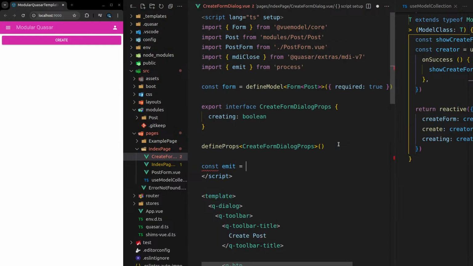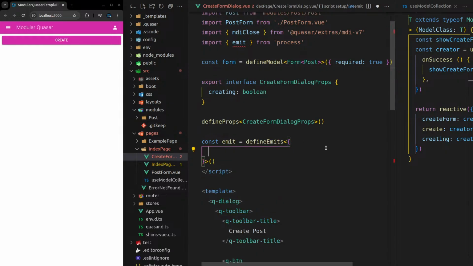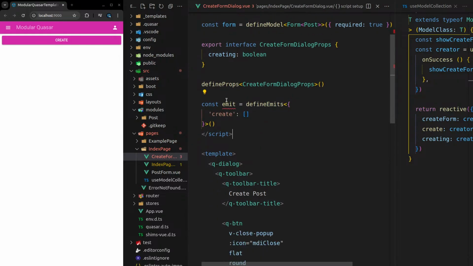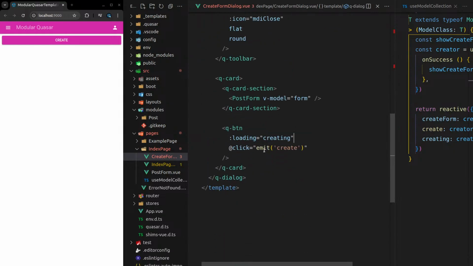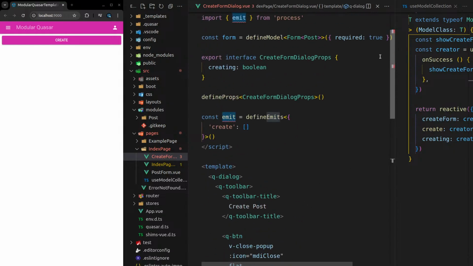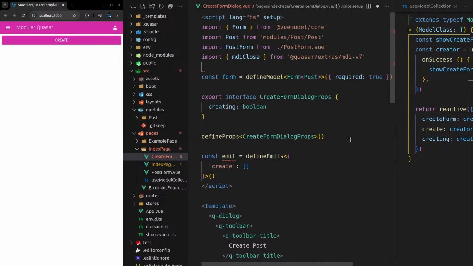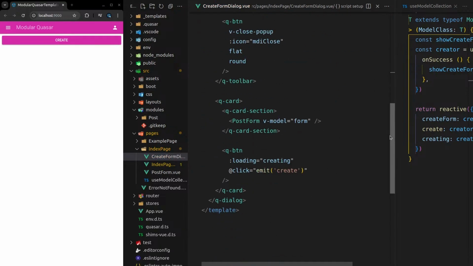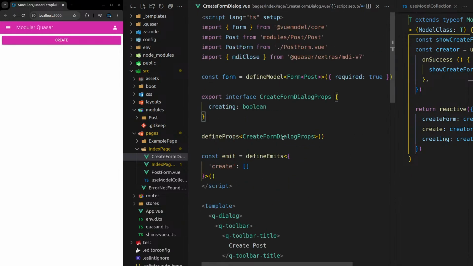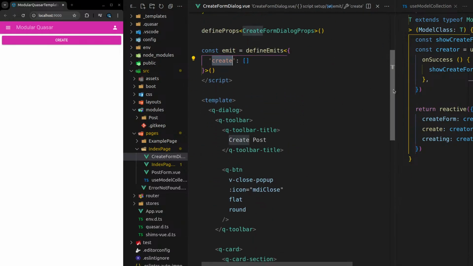You know, const emit is equal to define emits. I want to use the new syntax, but it hasn't been working for me lately. So I might just try it again and see if it does, see if I can remember it. Something like this, like create, and then you could give it an array. And I don't need any parameters, so I'm going to leave that empty. And then, yeah, here we say emit create. Emit is already defined. Okay, I accidentally got that imported. Sweet. Okay, so now when you click on create, this emits create.